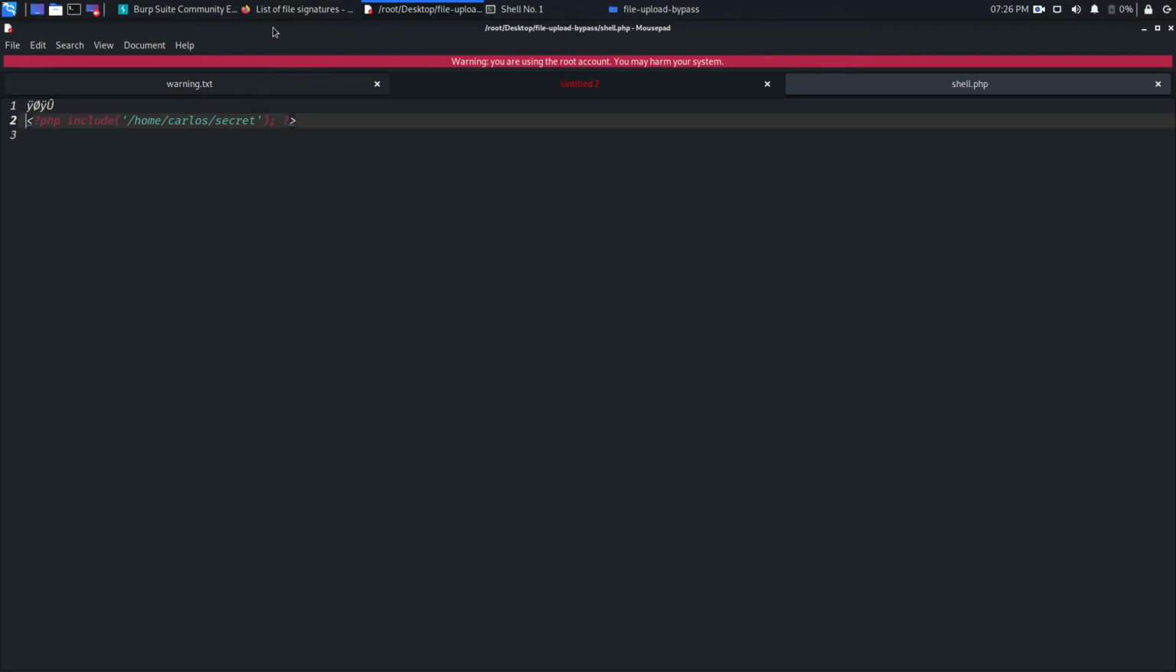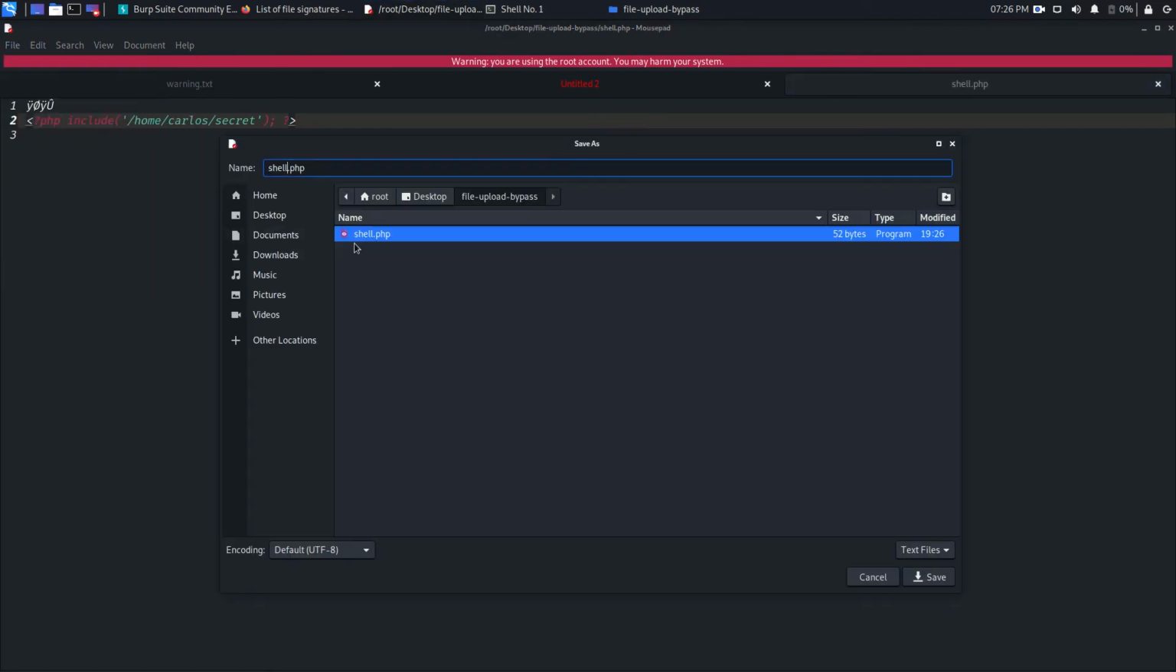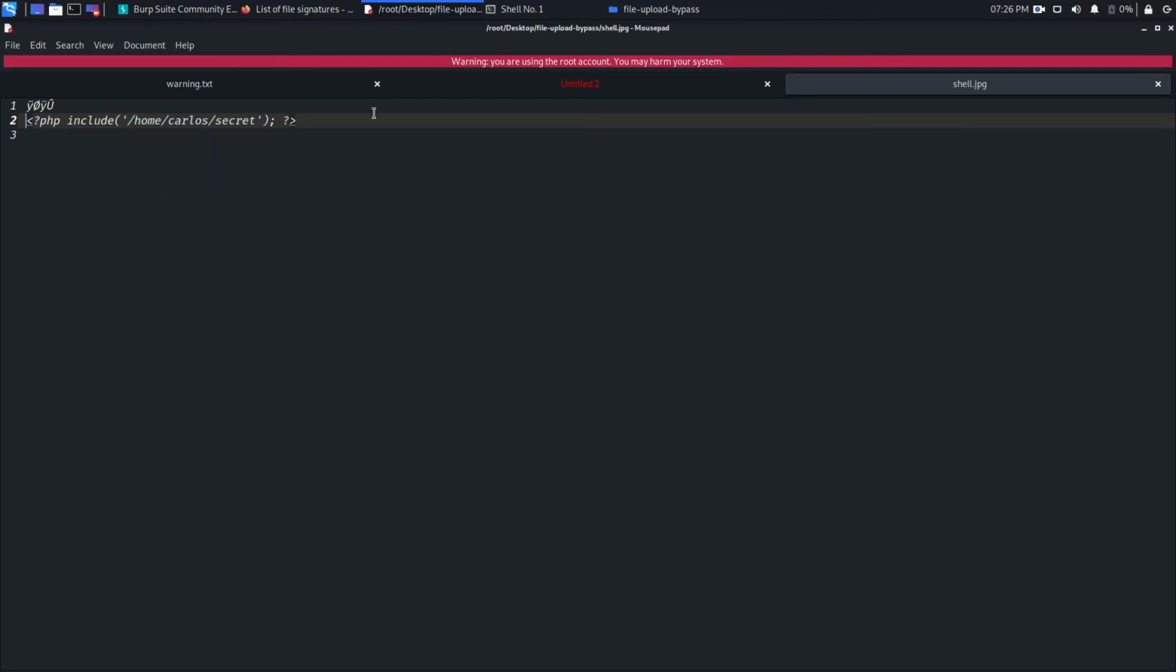Save, and we can also save it as shell.jpg, in both ways. So if the application is just checking this, we will bypass the validation. Fine. So let's try now.